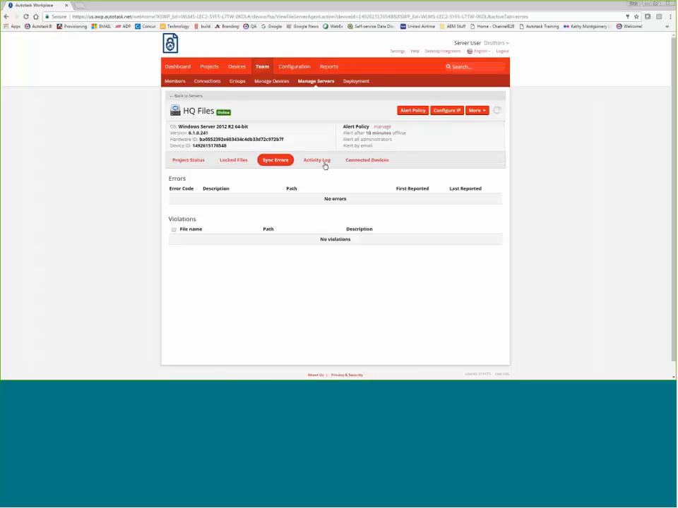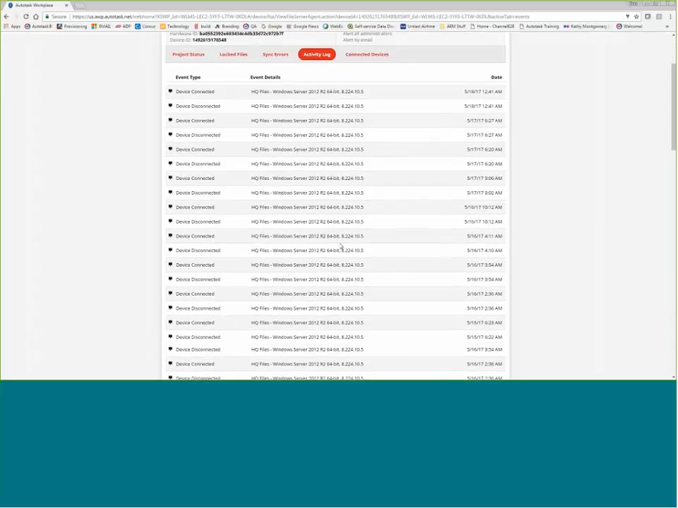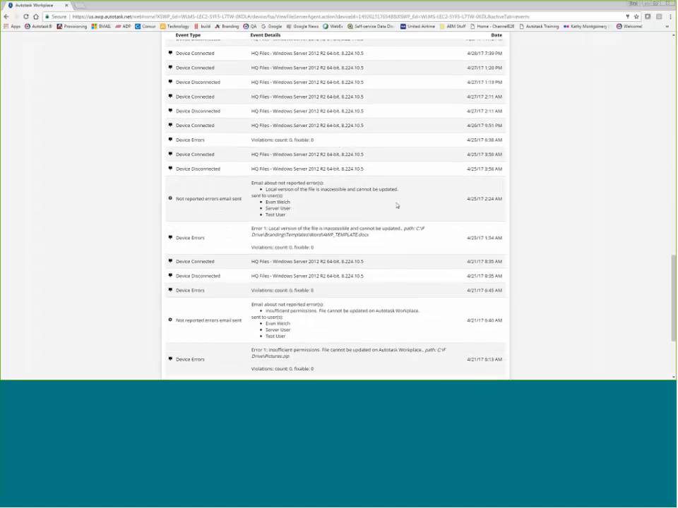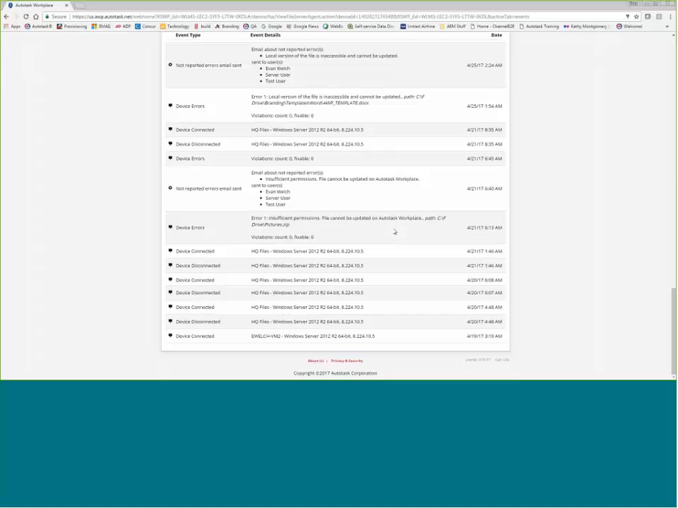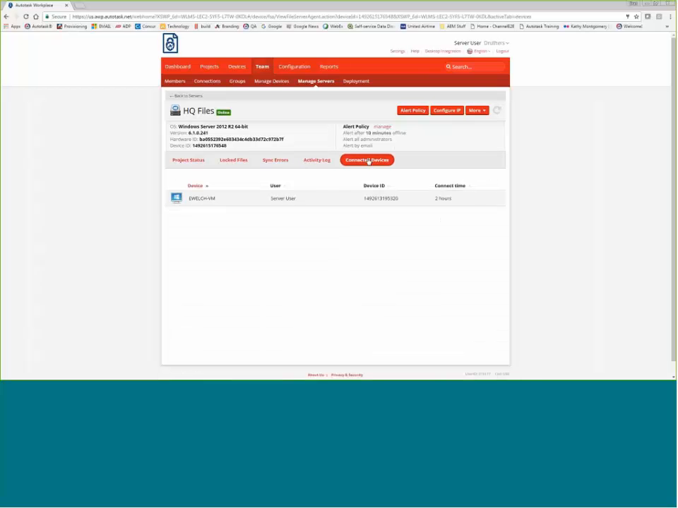All right, the activity logs, so you can see when files come online, when they check in. If there's any major issues, you can see a lot of devices connecting, disconnecting, no reported errors sent. So again, it just gives you a high-level hierarchy of what's going on, what's happening on this particular server. And then last but not least, you can see the connected devices. So you can see what machines with desktop agents are able to connect and pull files locally.